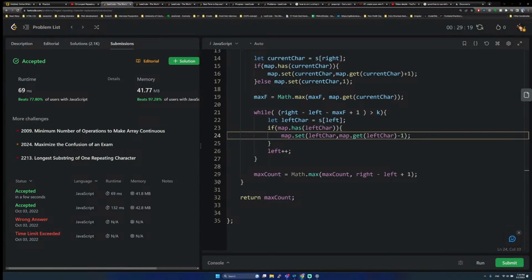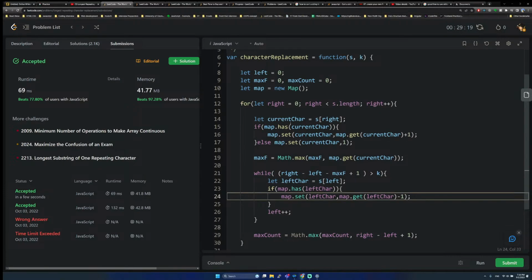Let's see. Okay, time complexity is O of n and space complexity would be O of 26.